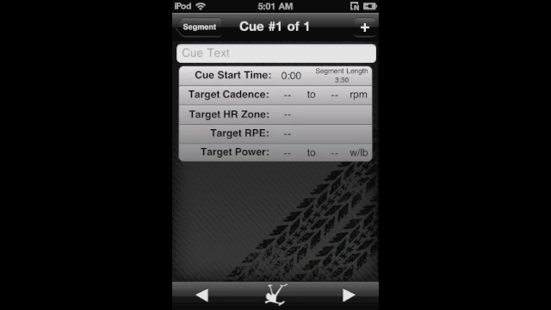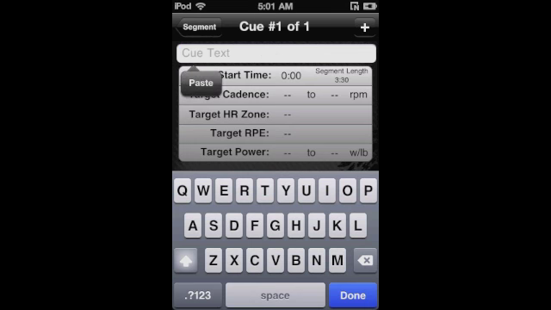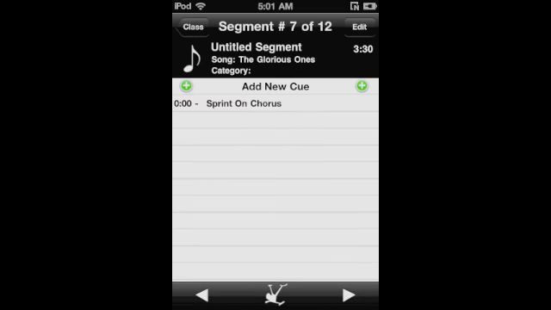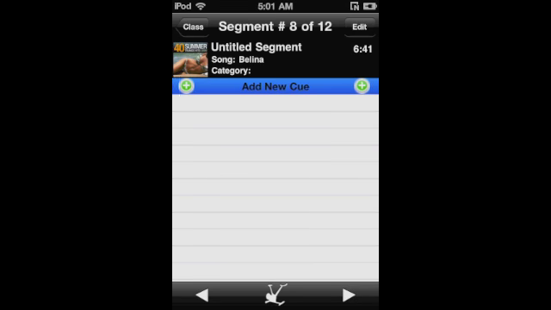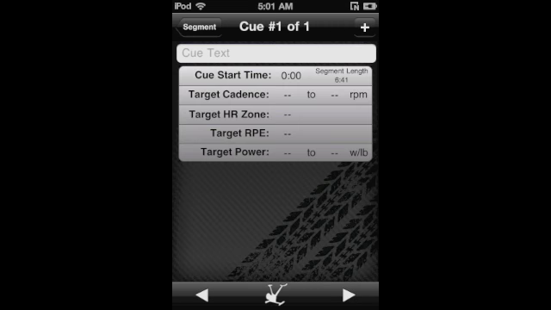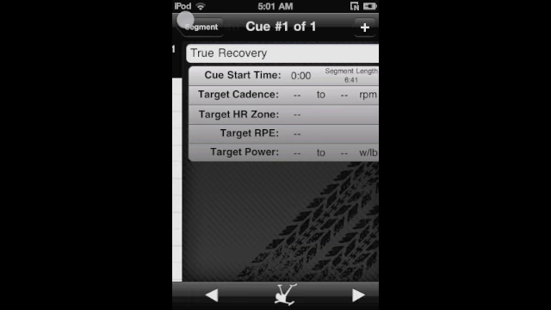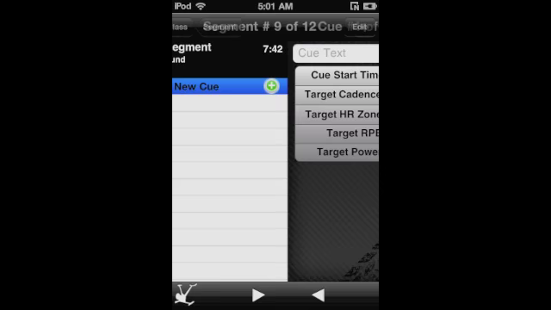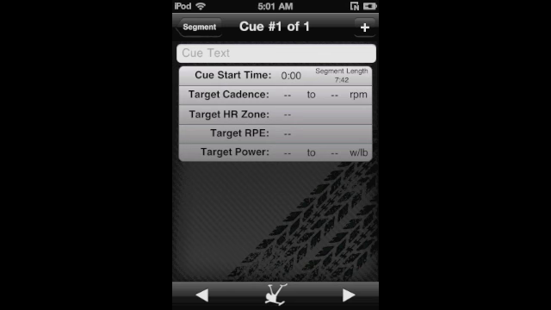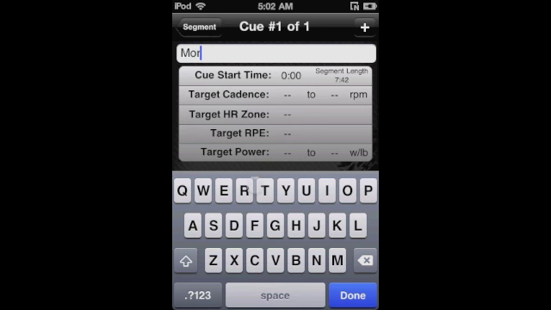So in this case, we've got a very simple class. Each segment is just one song, and we're giving each of those songs just one cue. You'll notice that we're not setting targets either, such as cadence, or heart zone, RPE, that is rate of perceived exertion, or power. That doesn't mean that as an instructor you can't talk about these things. Of course, you'll fill in the time between one song and the next with your own comments, observations, and advice for the students.